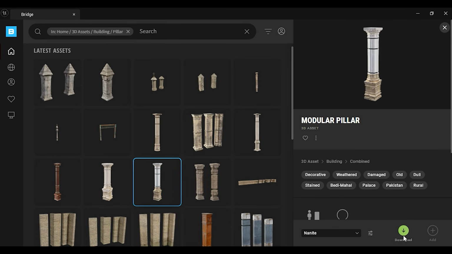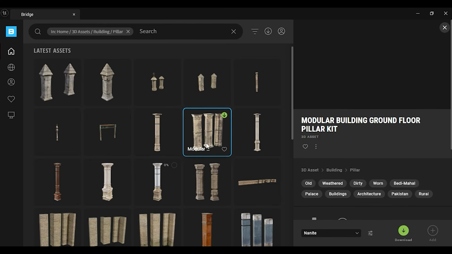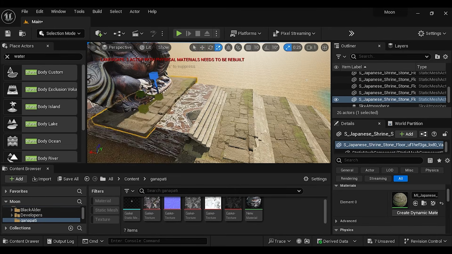Now I will download the pillars from the Bridge, then add it. Then add one more floor here.